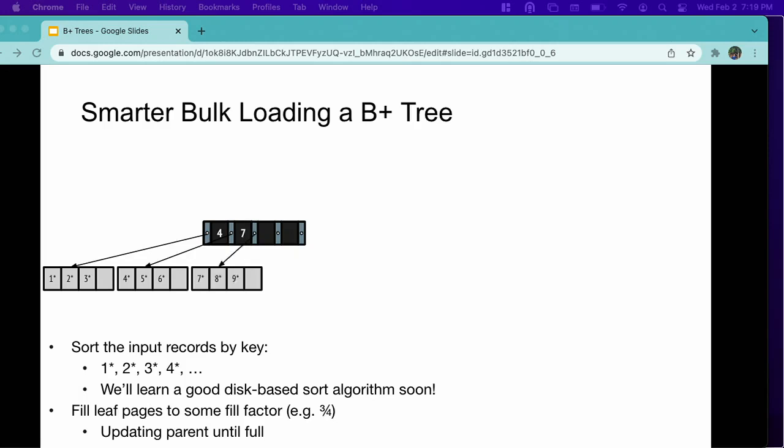And I can continue 7, 8, 9. The 7 goes up in the index. 10, 11, 12. 10 goes up into the root. 13, 14, 15. 13 will go up in the root. Now, let's say that the root is full, so I'll have 16, 17, 18. I want to insert that, now the root is full. What do I do?